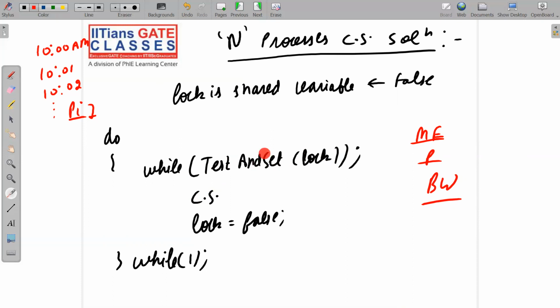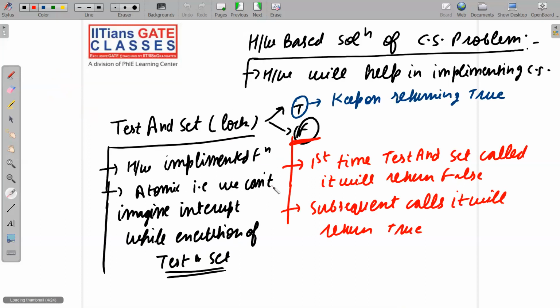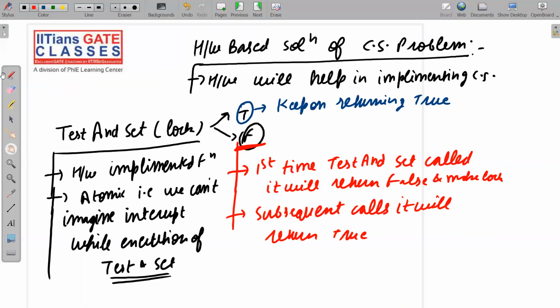Test and set will, directly or indirectly, make lock true. So the first time it has returned false and it will make lock true, and for subsequent calls it will return true. Are you getting it? Let me write that point also. Please do not get confused. First time test and set is called, it will return false and make lock true. For subsequent calls, it will return true only.